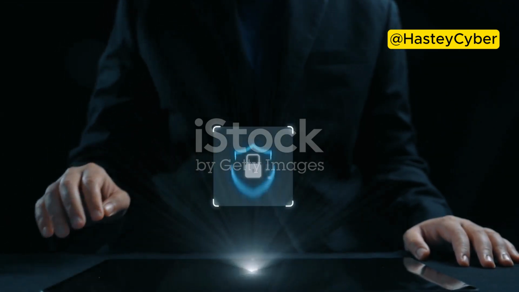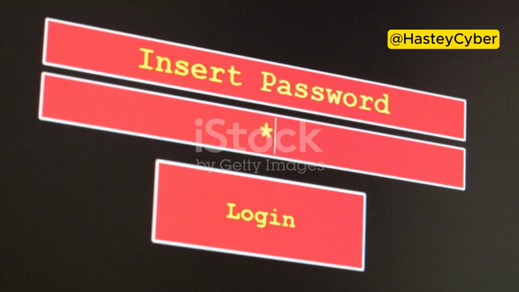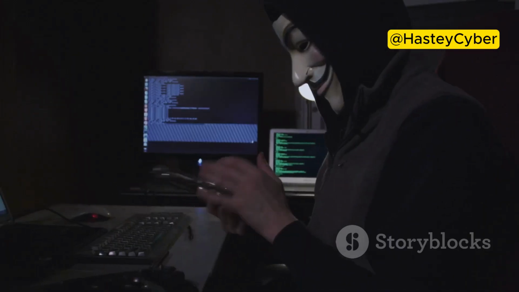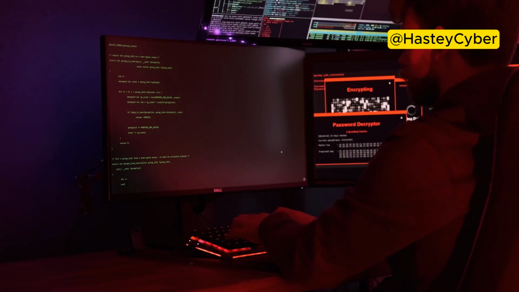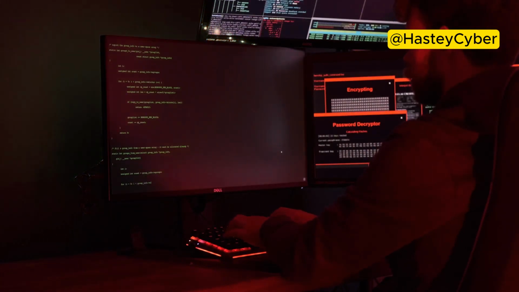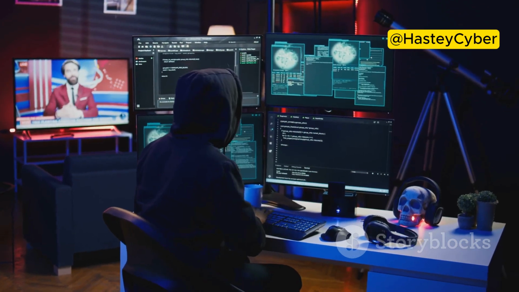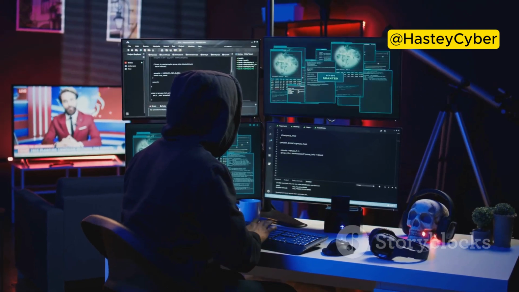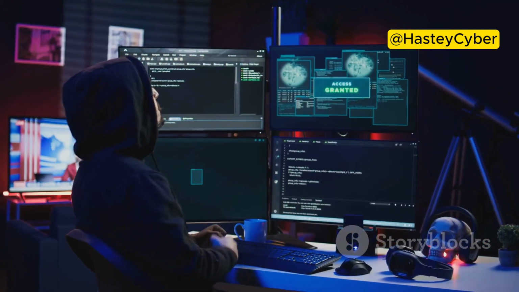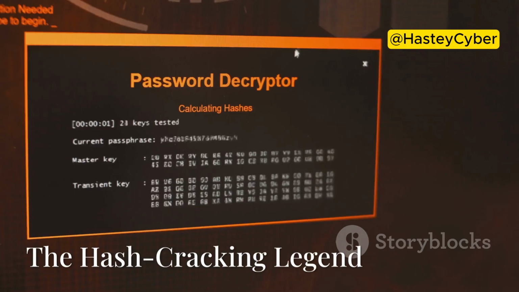Chapter 4. Hydra, the password cracking beast you need to know. Let's face it, passwords are the weakest link in any security system, and that's where Hydra comes in. This tool is a brute force password cracking beast capable of trying thousands of passwords per second against login forms, FTP servers, SSH, and more. For ethical hacking and penetration testing, Hydra is an invaluable tool for demonstrating the importance of strong passwords. Simple, effective, and a little bit scary, right?